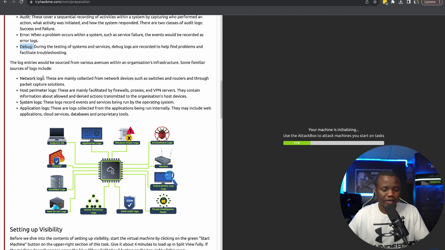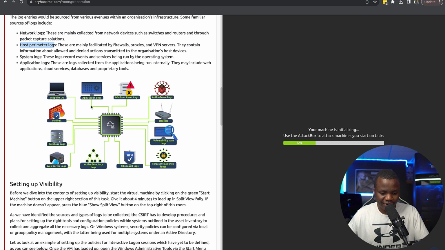And these logs could come from network devices or perimeter devices, things like firewalls and VPN, or from networks, switches, or system logs from your operating systems, and also applications. And I like this graphic here.